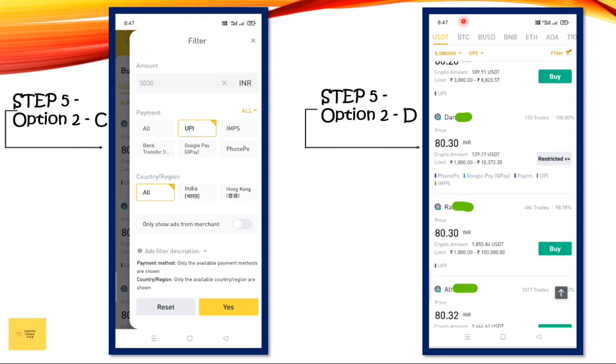So, in fact, after we have applied the filter, we get all the filtered sellers. So you can see that this is seller 1, this is seller 2, this is seller 3. So we can see certain details, like the limit of this particular seller is between INR 1000 to INR 10,372.35. So they have given a limit of the amount which we can purchase through them, right? And we can see the number of trades which they have done and the percentage.